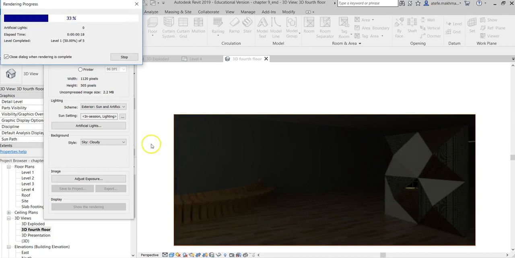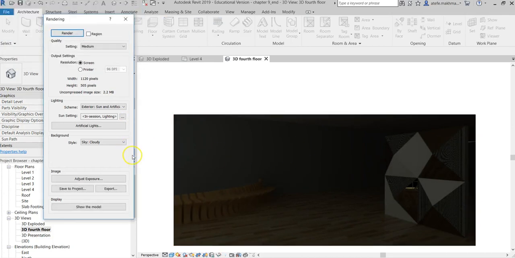So as I said, the higher the quality you choose, the longer it will take to render. Okay, so I had selected cloudy sky. It seems like there is not enough light. Let's change that to interior, sun and artificial. And let's change the sky to actually no clouds. And let's render again and see if we get better lighting.